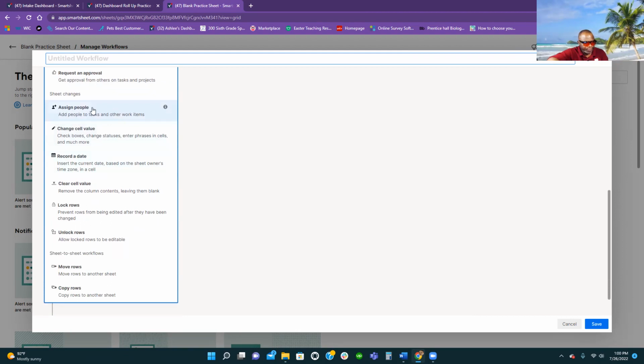Wow. When new tasks come in, we use this at my firm that I work at now. When new tasks come in, depending on the client that submits them, it assigns it to a certain person on the team. So that's really, really beneficial.